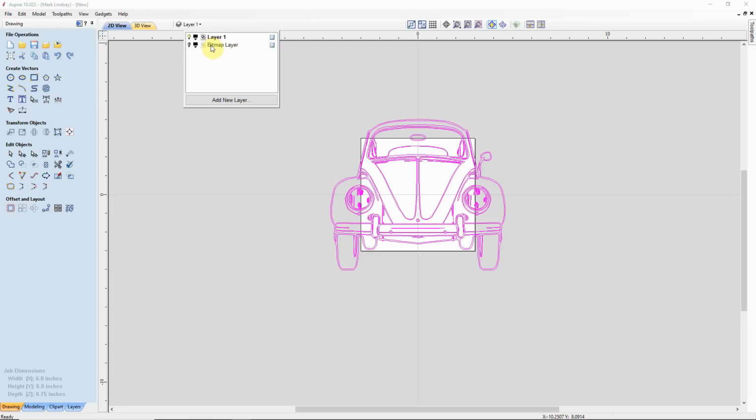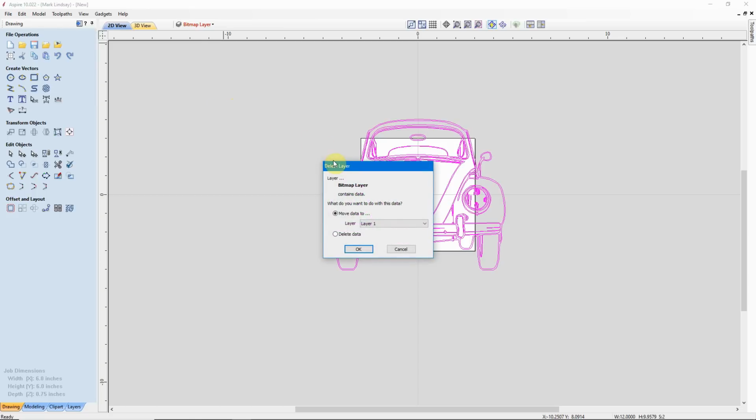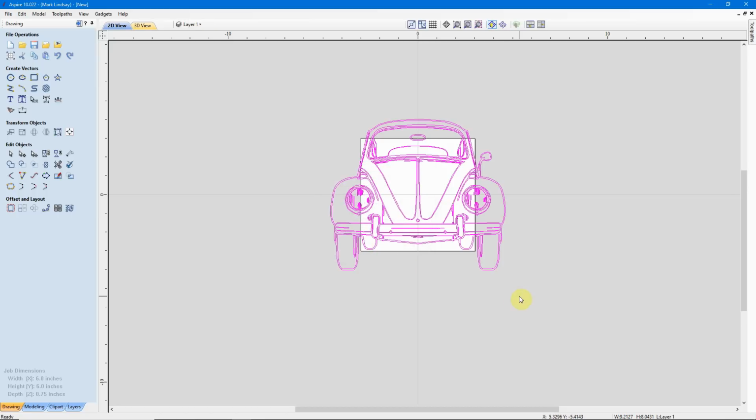So I'll select that layer, right-click, and delete it. Now it'll immediately come up and tell me that there is data on that layer and ask what I want to do with it. This data is the bitmap itself. I don't want to keep that bitmap. So I'll select delete that data, click OK.